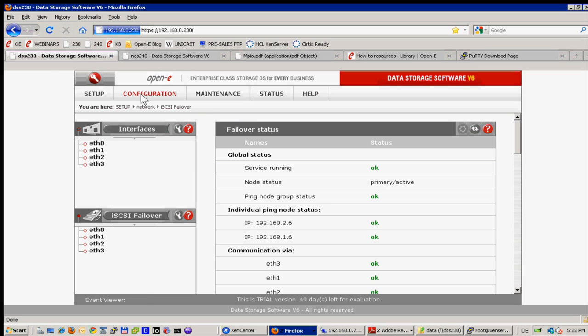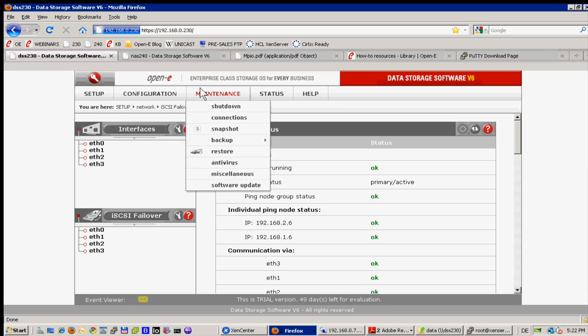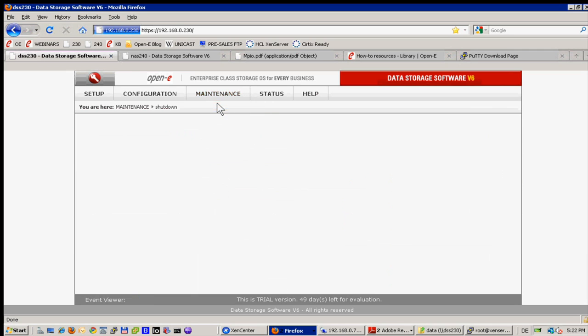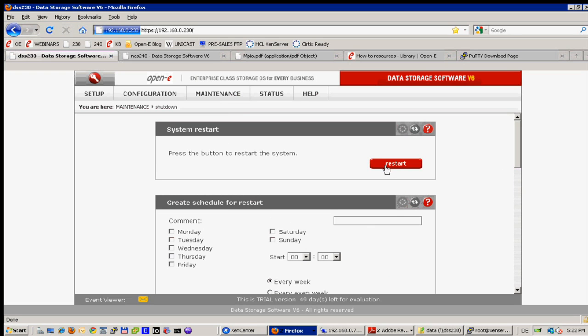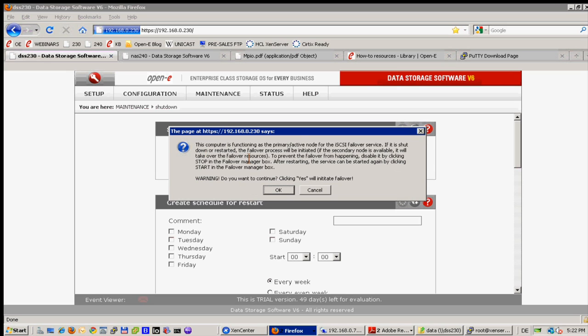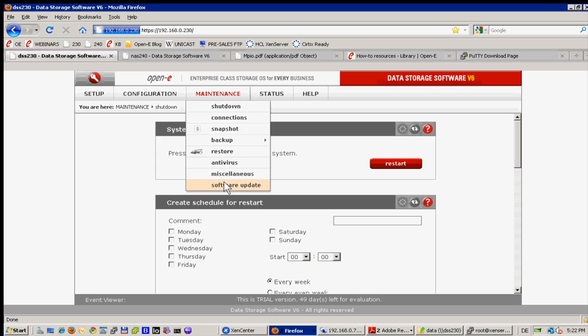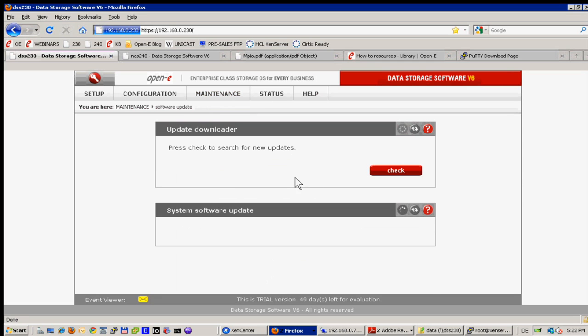Same thing when I switch off power from the primary server, or when I just update the primary server and reboot it. That will work exactly the same way. So let's say I will reboot the primary server. So I go to maintenance and shut down and restart the system. It is just prompting me that, of course, this belongs to the iSCSI failover. Do I really want it?